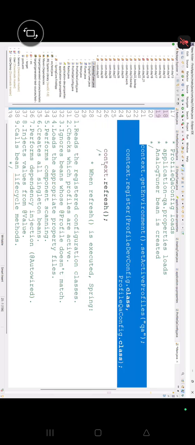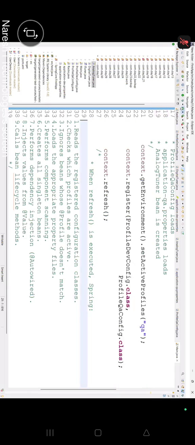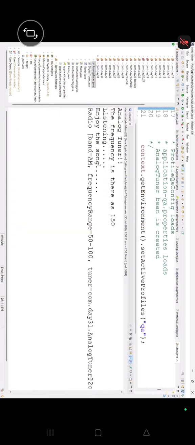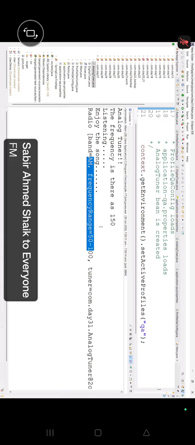You can see, everybody see here. It's actually the working environment things, that's why you got it a little less. Now you can see which is executing right now, guys. Which is executing? Analog tuner, right? AM and all those, for which one? For QA environment.